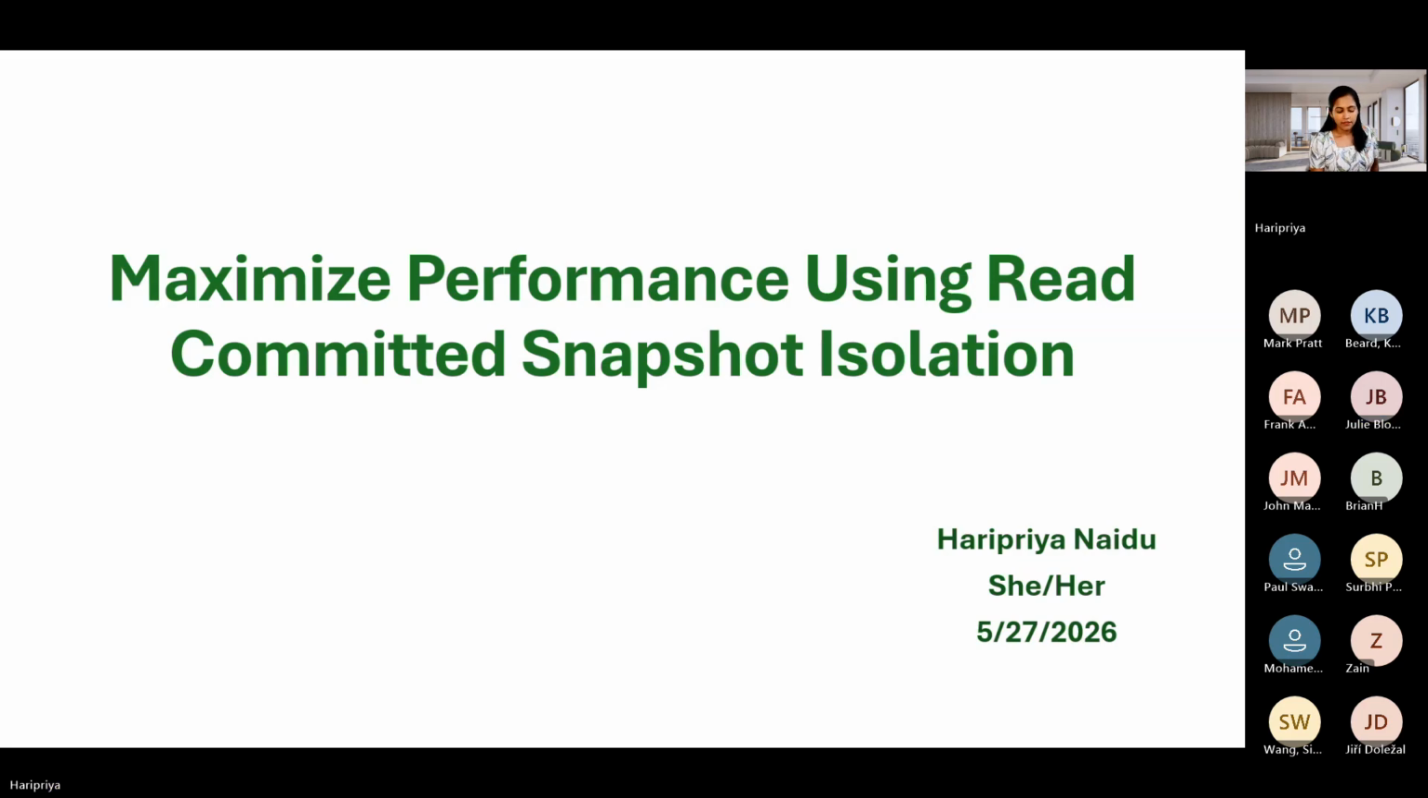Hello, everyone. Thanks for joining. And today's topic is how to maximize or improve performance using read-committed snapshot isolation levels.